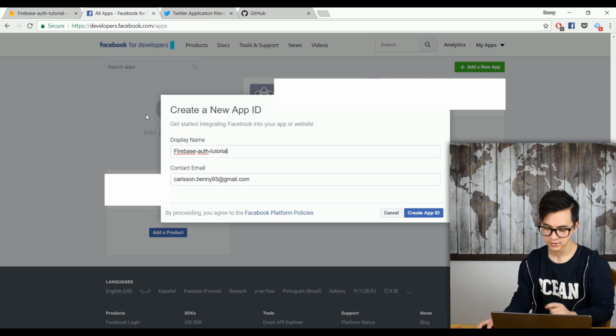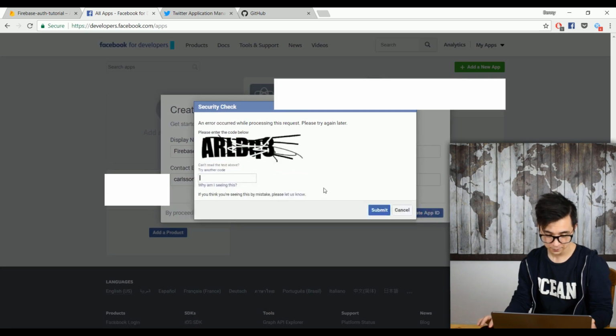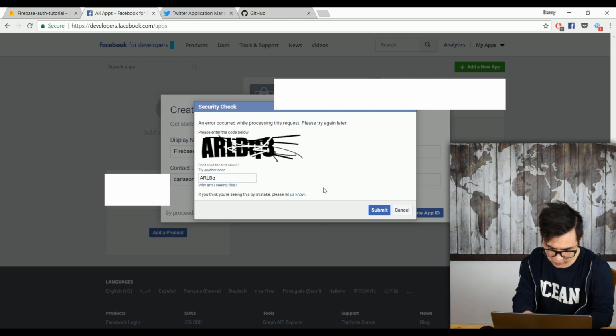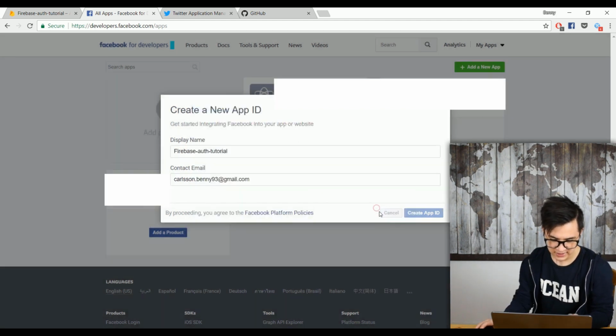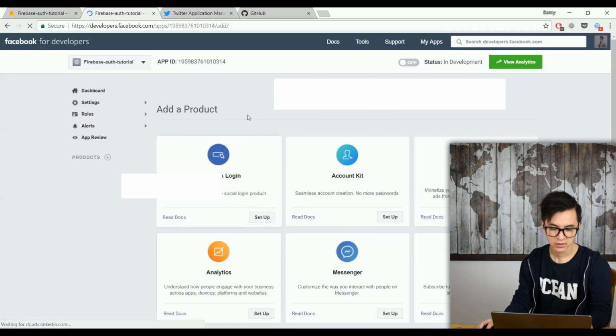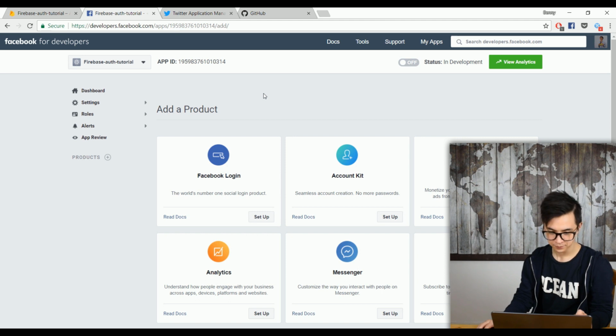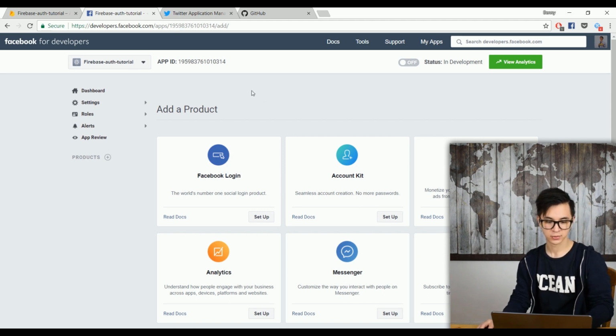Tutorial. Consistency is key. Create app ID. Try to figure out what this says. Is that a Q? Is that an 8 or a 3? Let's guess. So there's like a 50% chance for these things. And here it is. And then you will get here. You will have your app ID.